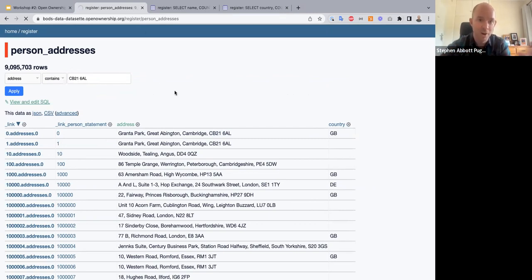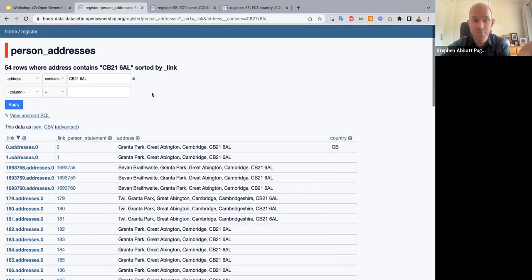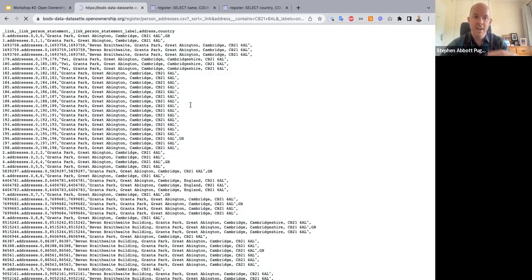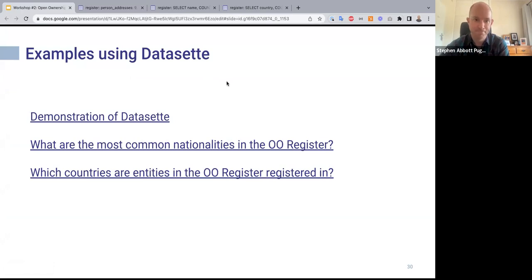Hopefully this is going to finish in a second. It just takes a second or two to do these things. So there are 54 rows where that exact postcode is mentioned. If you want to then take that data, you can click on JSON here, or you can click on CSV, and then you will be able to take that data away and put it into a spreadsheet, or use it in another tool if you want. So the idea here is that you can filter the information down, and you can take it away and use it more easily.